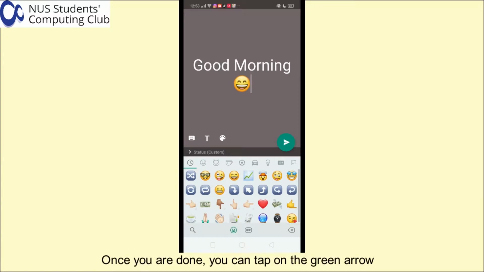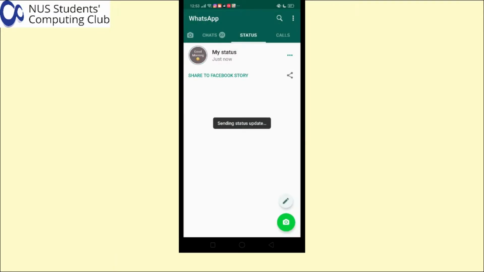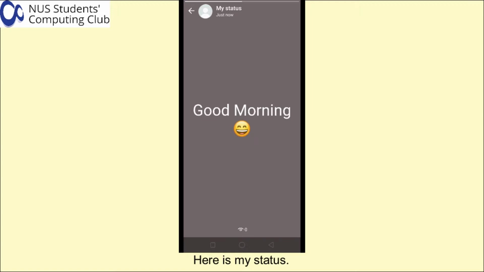Once you are done, you can tap on the green arrow and it will be posted onto WhatsApp for everyone to see. Here is my status.